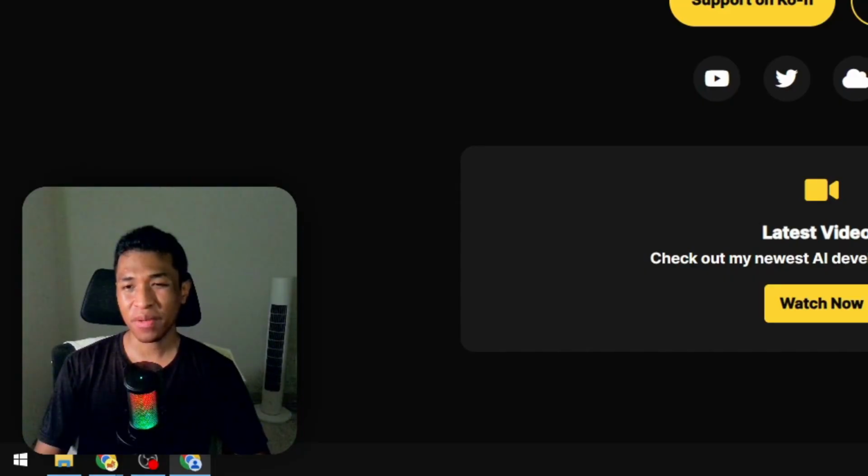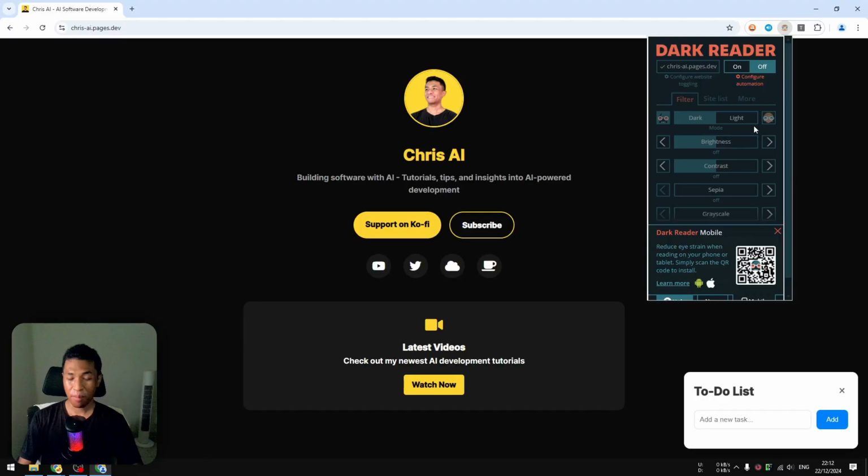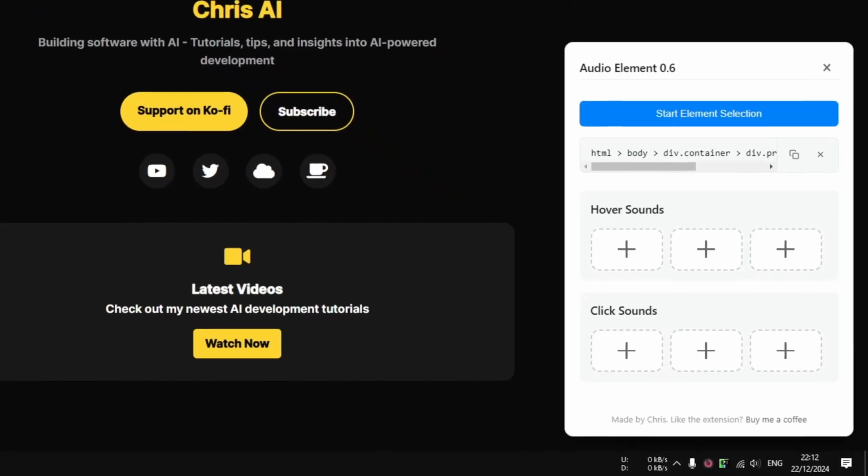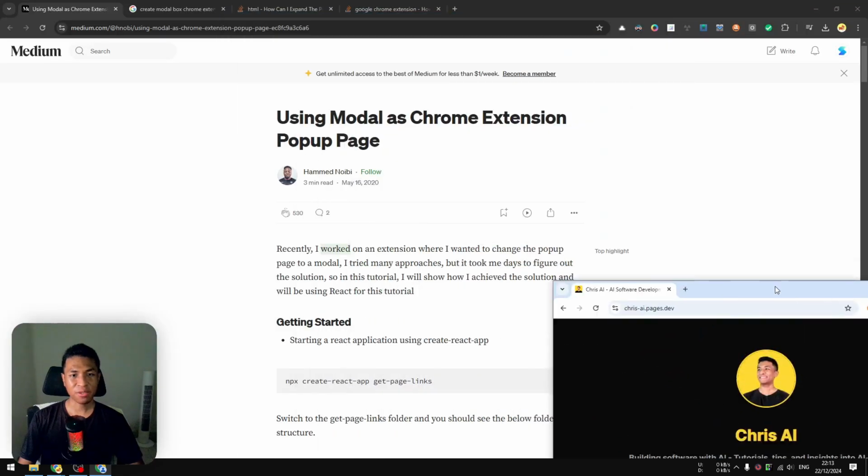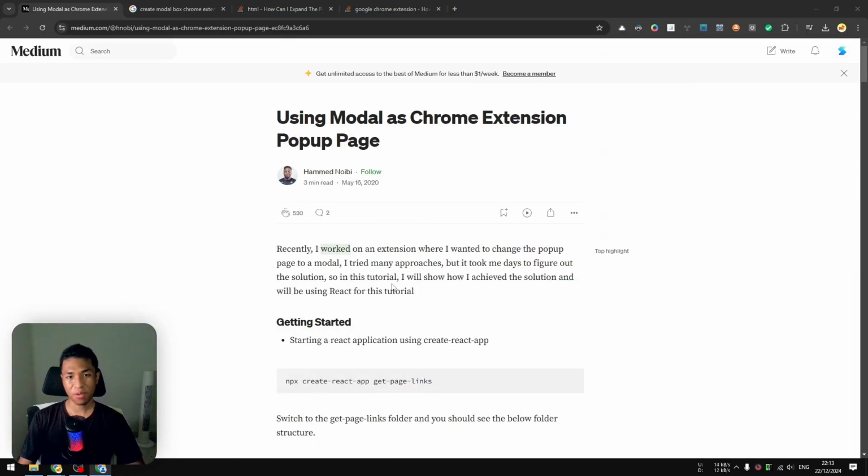I actually covered how you can create this modal box on a Chrome extension in my previous video when I was creating an audio element extension, but I didn't go into detail on how you can actually achieve something like this in an AI code editor. In my previous video, I referenced this blog post for anyone interested in creating a Chrome extension using a modal instead of a regular pop-up page.